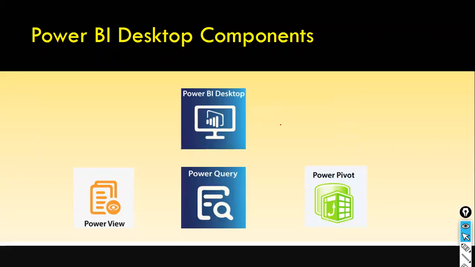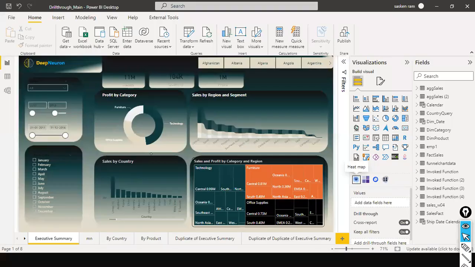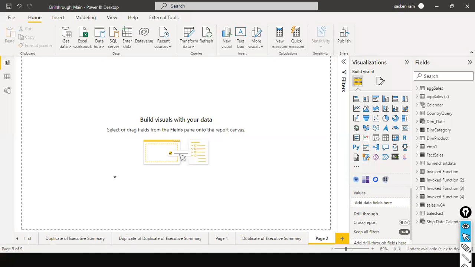See, using this tool, you should be allowed to create the report. We have something called Power View. When you open the Power BI desktop, you will find something like a blank thing. This is nothing but your report canvas. This is where you create all your reports. Okay, this is called your report view.